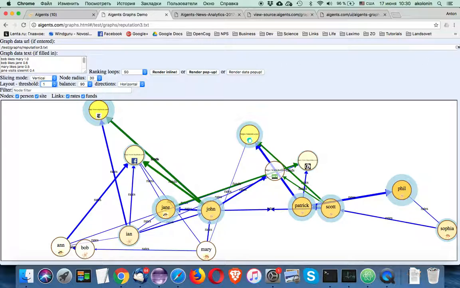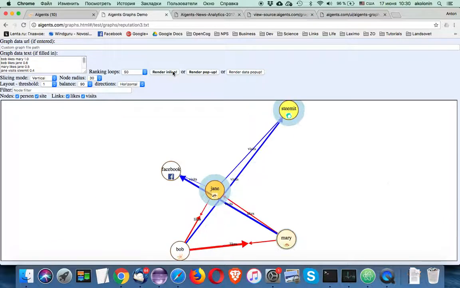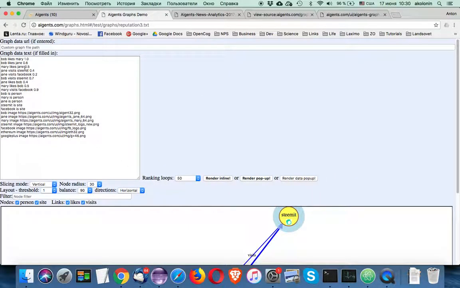Actually, you can play with this. Let's consider some really toy example. So let's remove the data that is loaded from file, and let's take some example. You can play with it yourself. So here is the graph data that you can use. There are three sections.